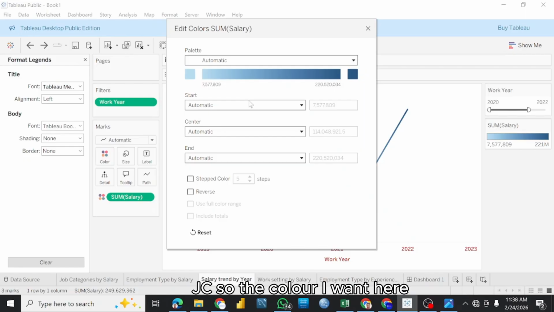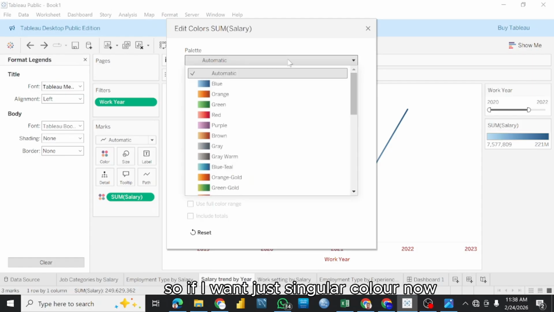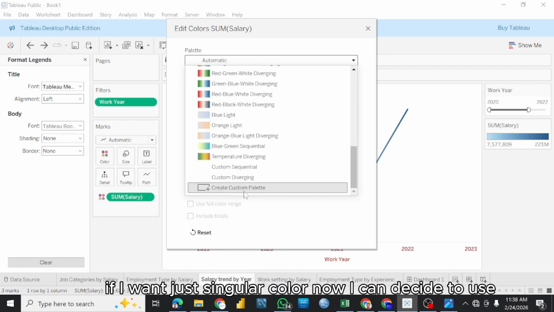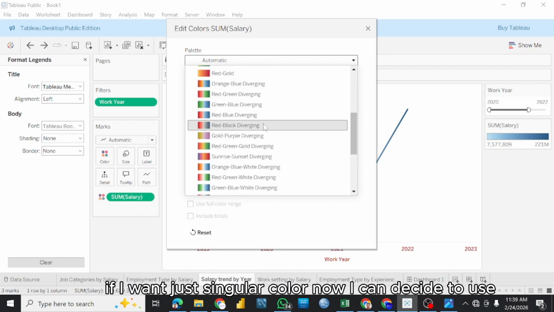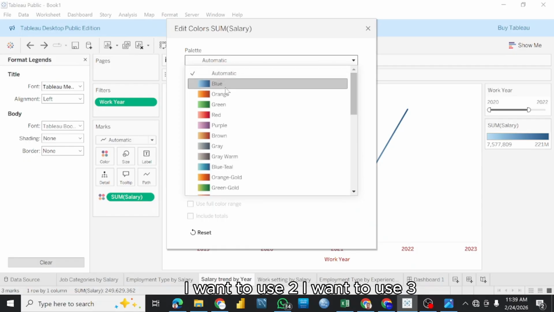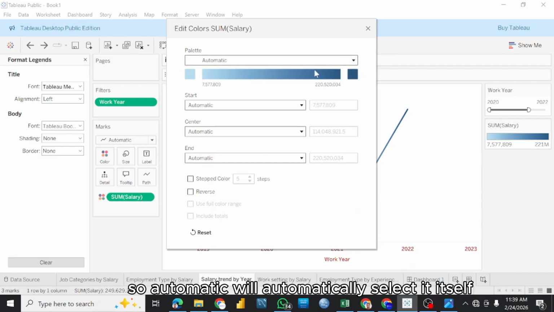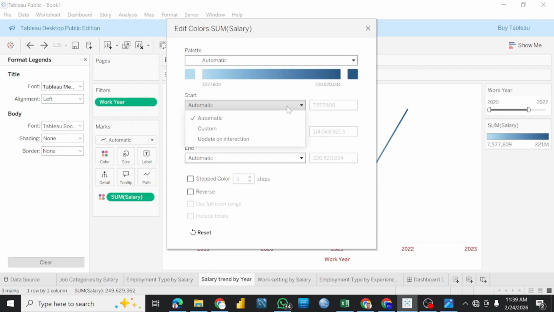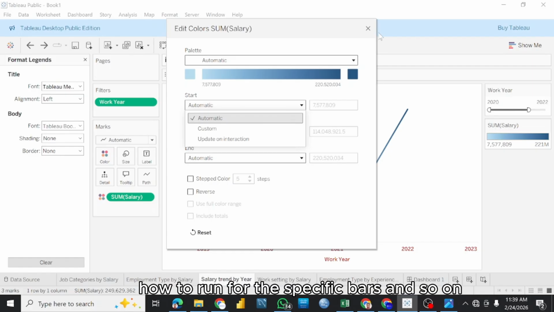So the color I want here, do you want it custom, that is, you want to pick, or automatic? Is it one you want? You understand? If I want just singular color now, I can decide to use one, two, three, or automatic. Automatic will automatically select it itself. So that is how to run for the specific bars and so on.